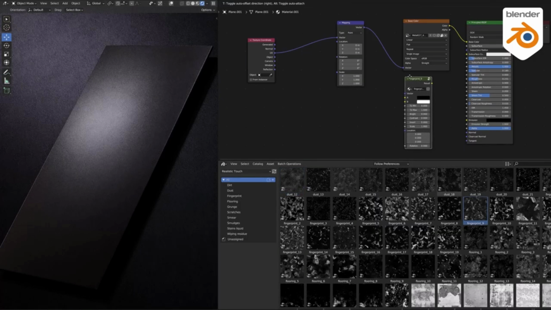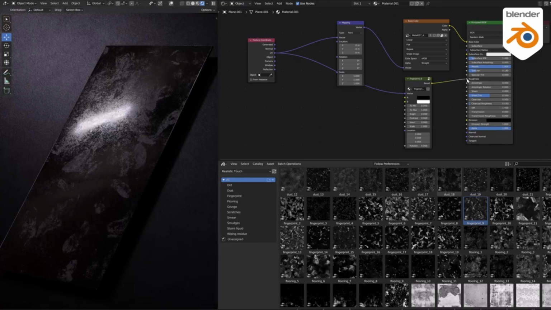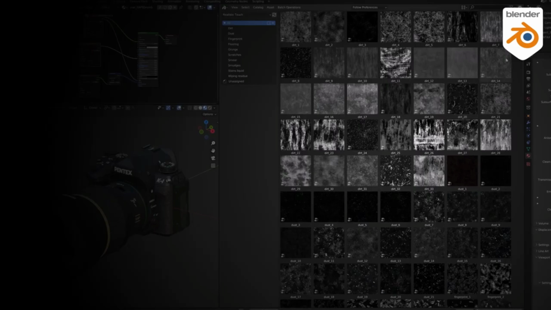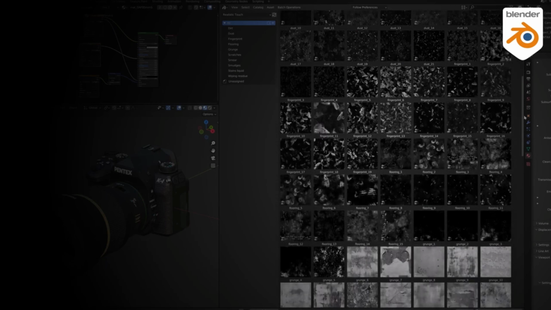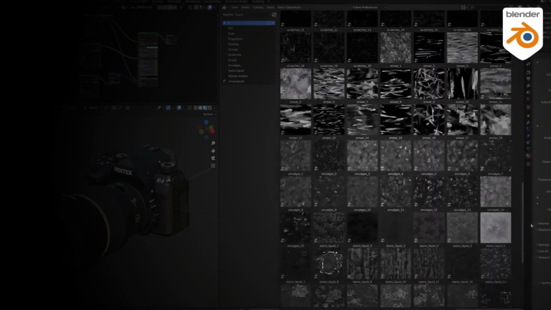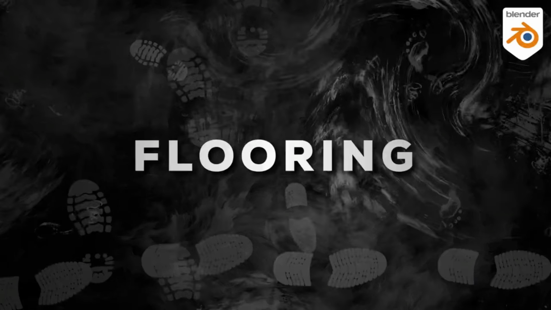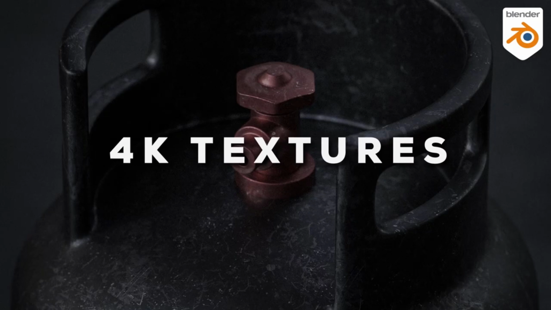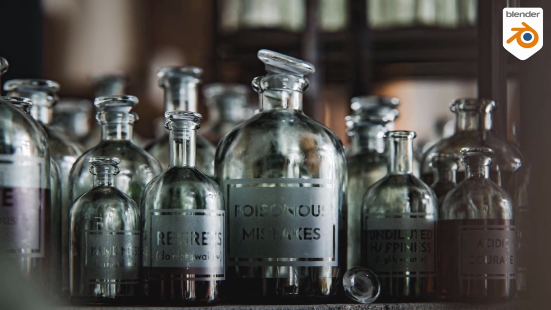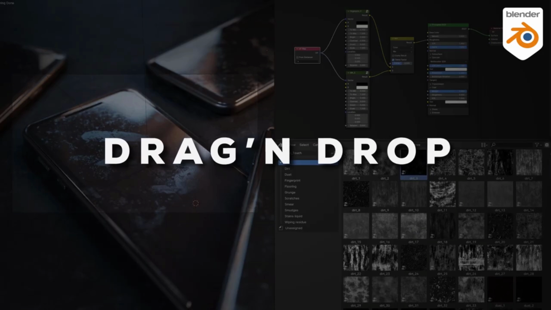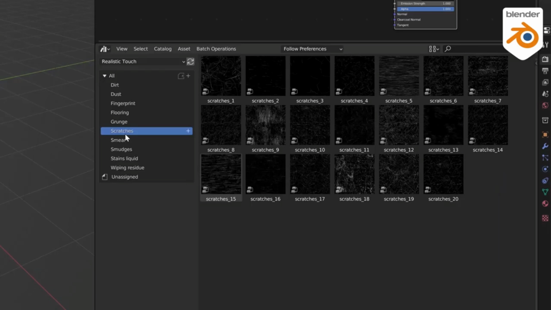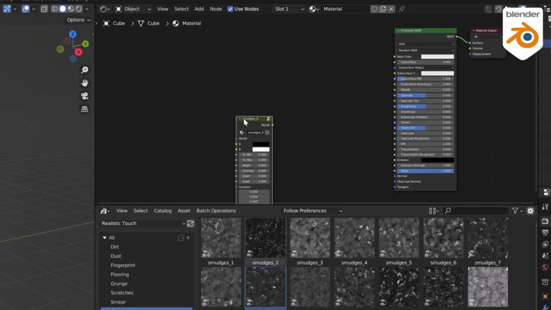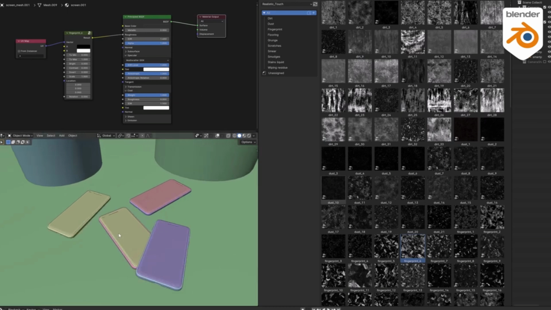The folks at Production have just released Realistic Touch Surface Imperfection. The Surface Imperfection tool offers over 200 4K seamless textures which have been meticulously categorized into 10 different groups and would allow anyone to apply fingerprints, dust, scratches, grunge, smears, and much more on any surface of your choosing, allowing them to create a more significantly realistic looking scene with both Eevee and Cycles. This tool provides a smooth integration with the current Blender workflow, and you can simply get the scenes going by just clicking and dragging from the asset browser into your shader editor and start customizing it.